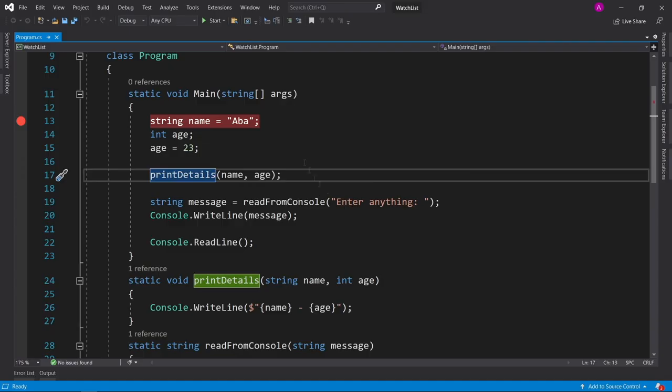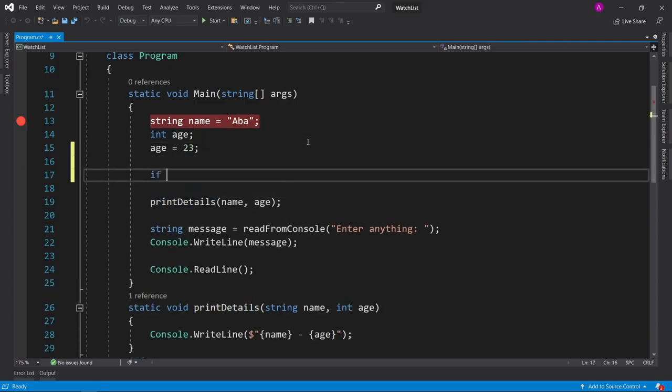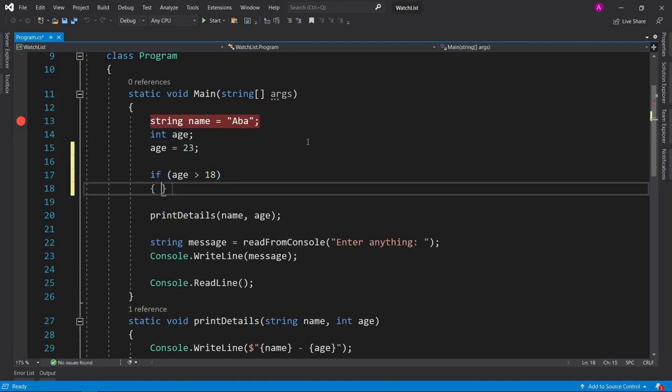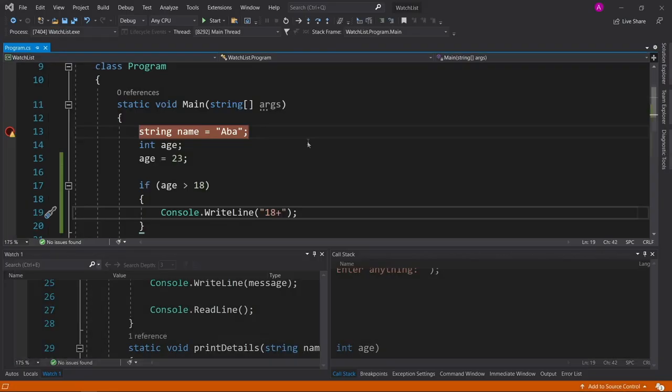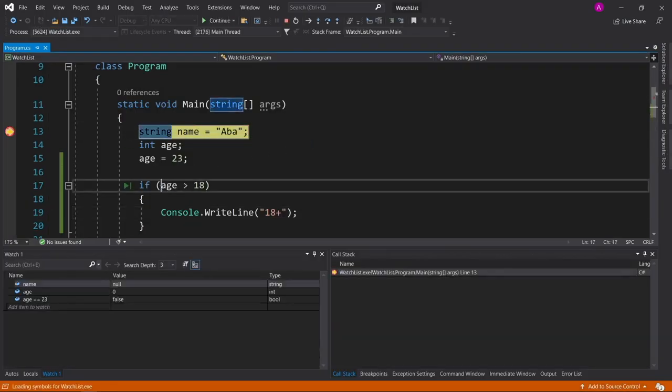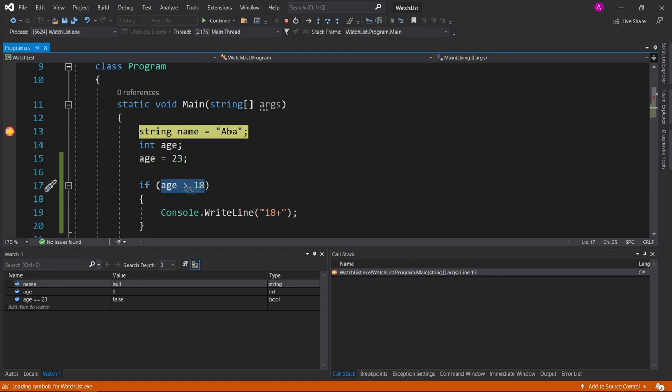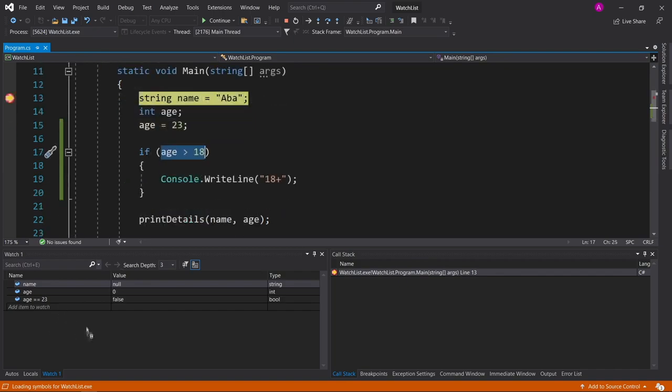So let's have a look. If you had an if statement that said, if age is greater than 18, then we can just print out 18 plus to the screen. So let's run the code now and see what happens. As you know, we have this condition right here. So if you highlight this and drag and drop it, you can see that the cursor changes and you can drop it inside here.